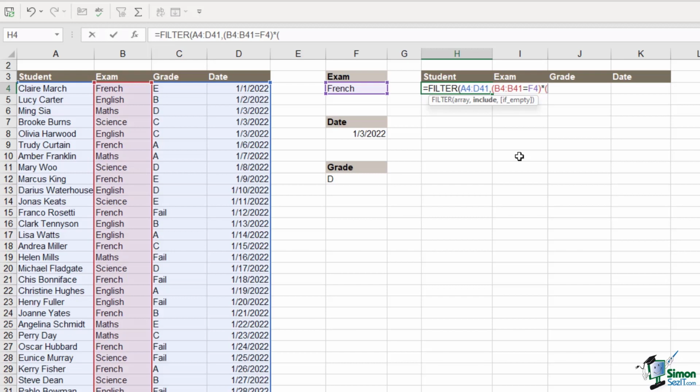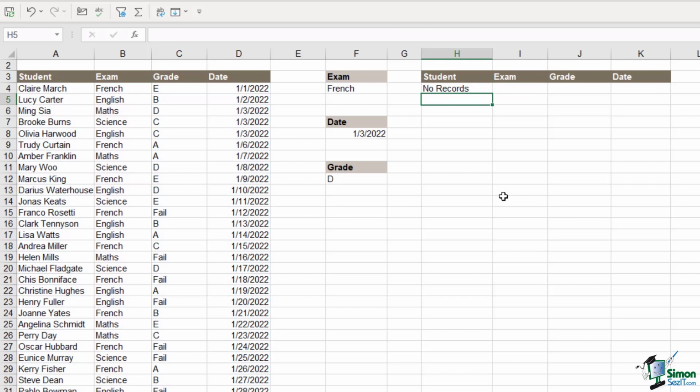then we can specify our second piece of criteria. So our second piece of criteria is the grade. So we want to select the grade range, Control, Shift, down arrow, and that needs to equal what we have in cell F12. We can then close the bracket. Now the final thing to specify here is what we want it to display if it doesn't find any records. So again, we're going to say no records and put that in quote marks. We're going to close off our filter, hit enter, and take a look at that.